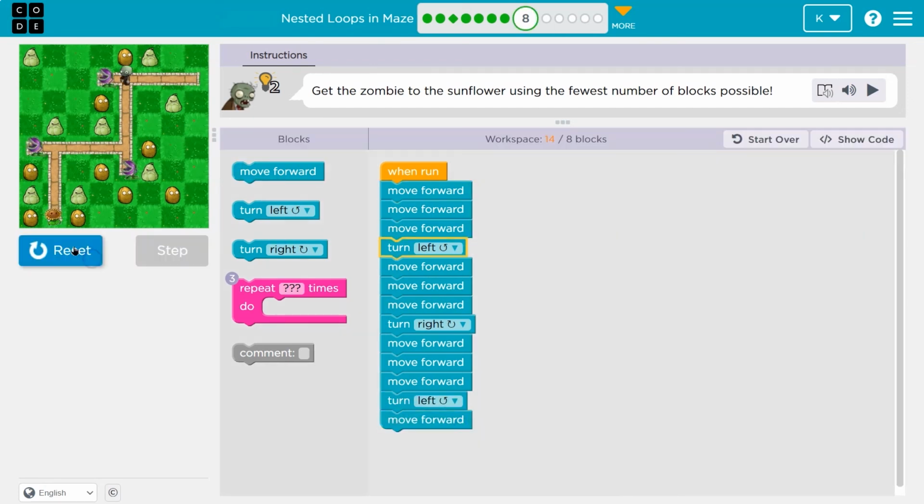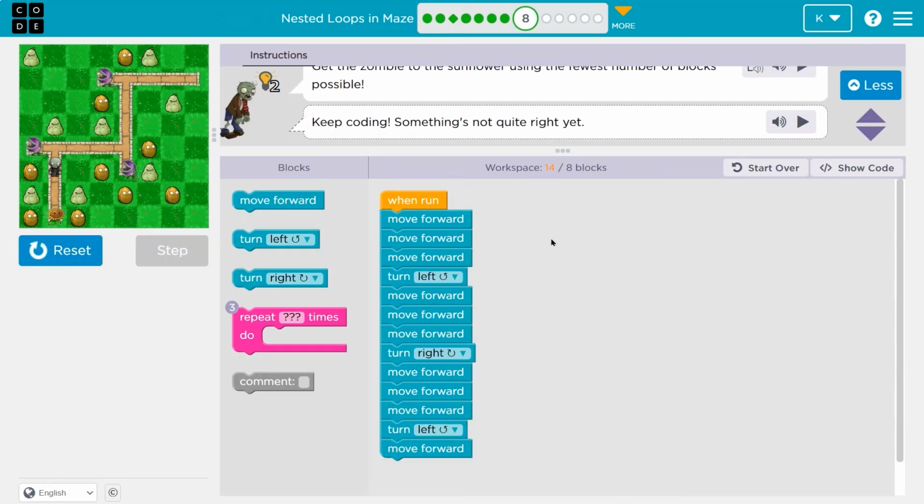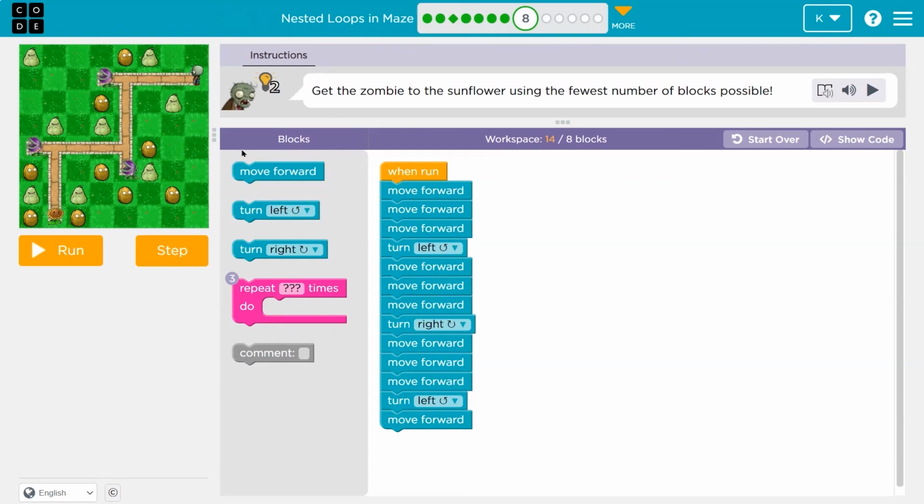Let's see if I die. Okay, so I am getting there, but obviously I'm using way too many blocks. What I would have done here now, though, is move forward 2 more times.